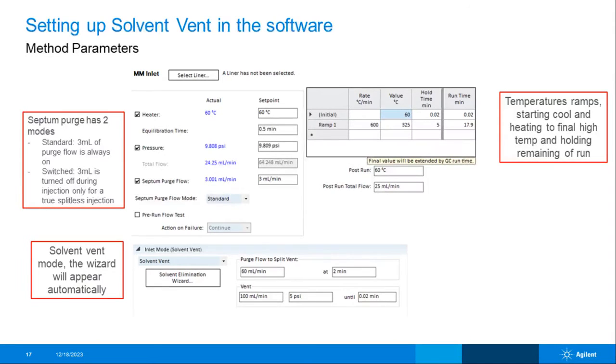Because with solvent vent comes a lot of different method parameters that, in addition to what you're used to, have to be set up. So using this wizard is a nice little technique to help you get the parameters hopefully set correctly. Some other parameters that you have, again, on your MMI here is being able to cool down your inlet and then ramp the temperature up as needed. So up in the upper right-hand corner here, we have your temperature ramp.